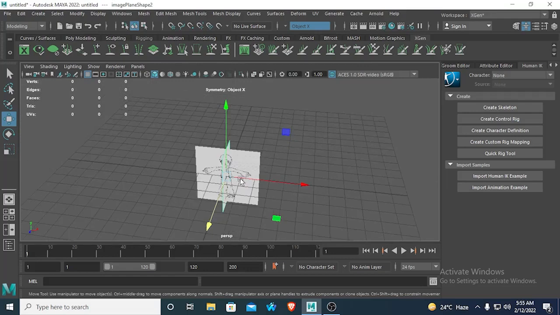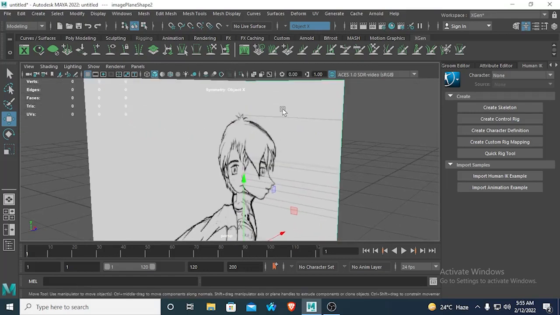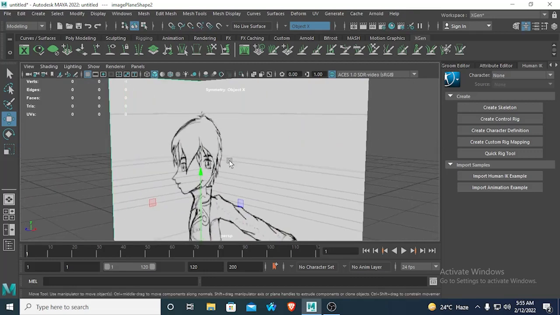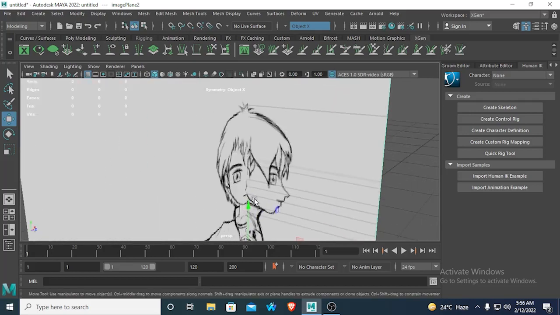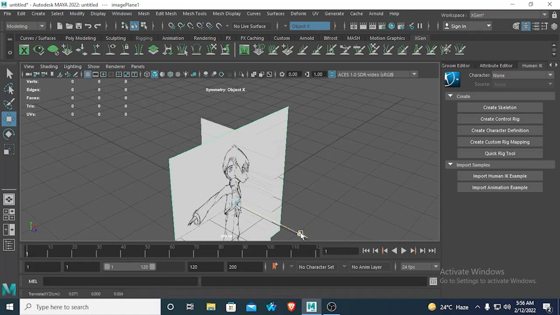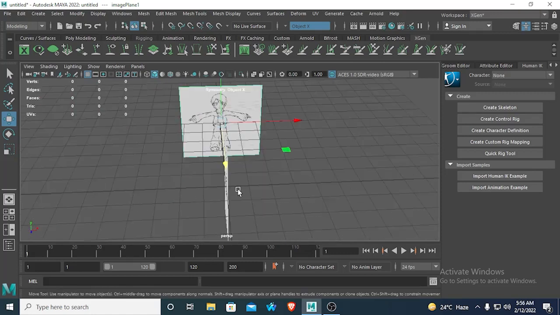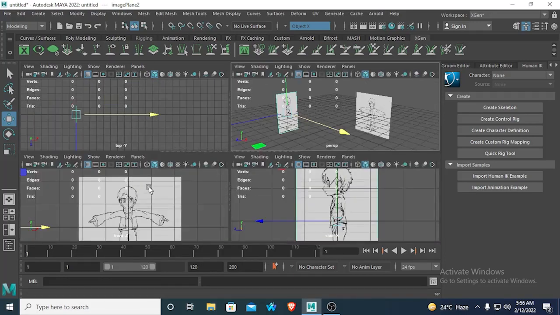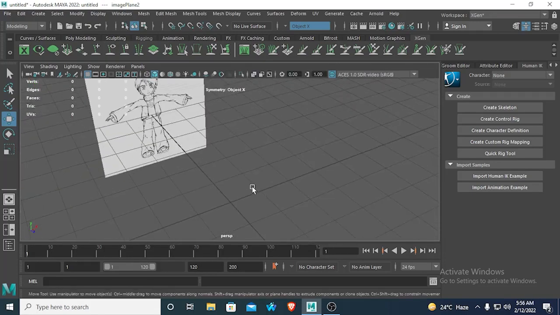So now check the reference image. This reference image has this kind of line so that we can understand that the front and side view are matching perfectly. You have to do it manually if your reference image is not like that. So I'm moving it a little bit backwards, and this one to the side. So my images are ready.